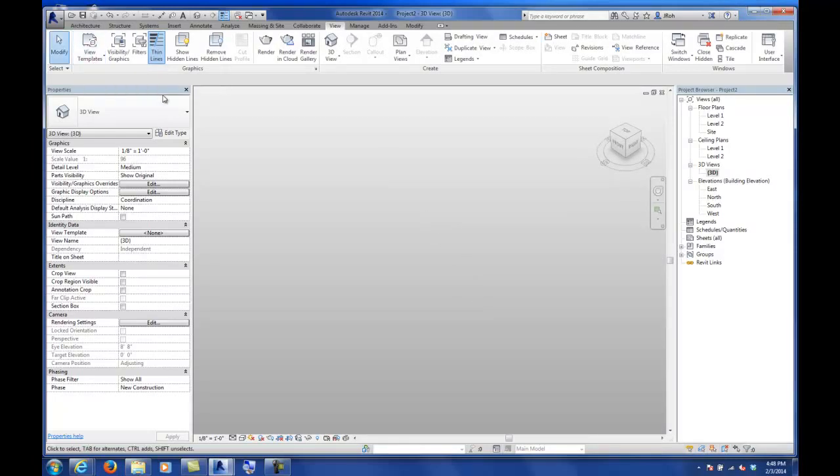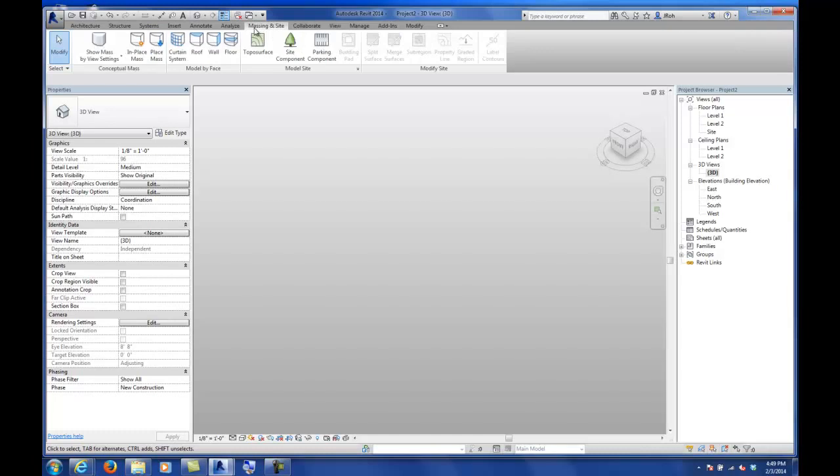Anyone used Vasari before? No one yet? Okay, well, I won't talk about it. But basically, Vasari is a version of Revit. So those of you that eventually use that in another class, it's basically this environment. So you're getting a head start. Under Massing and Site, this is where you will start to use your massing tools.